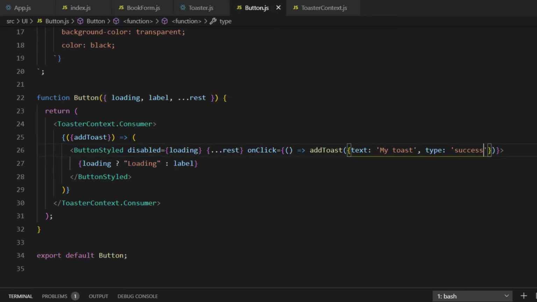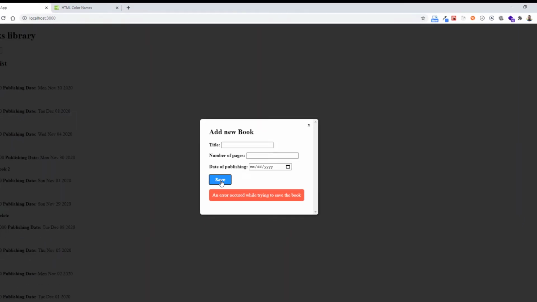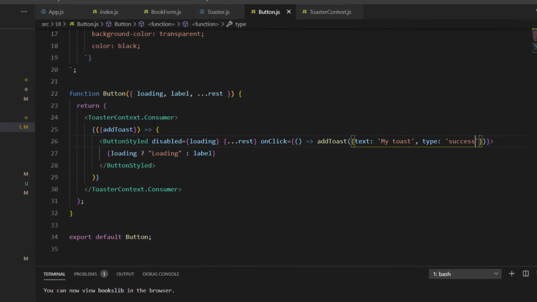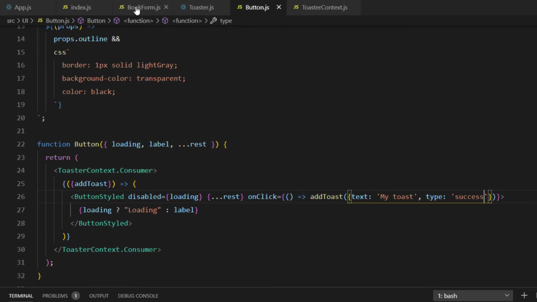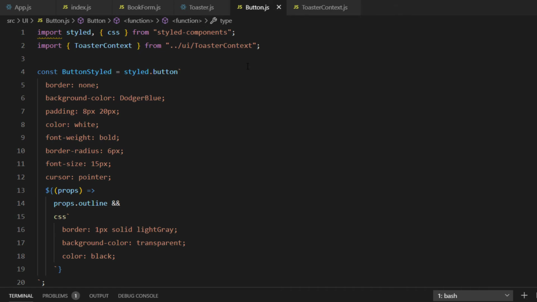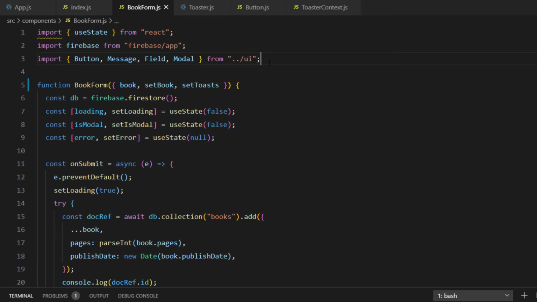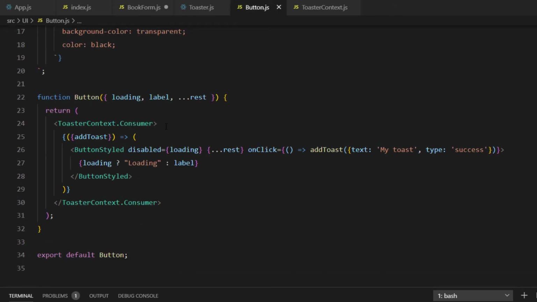Another issue is we were using here the toaster context in the button just for testing, but what I actually need is to have the toast only in case we have a success case. Even if we have an error, I can still have the toast. So I will move the consumer from the button to the book form. I will import first in the book form the context for the toaster. The same as we are doing here, we'll be doing for the book form.